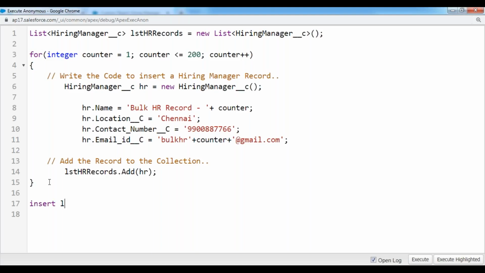Once all the records are available inside the collection, I want to insert. Where are the records available? LST HR records. That's it. Now tell me how many records are there in my collection? 200. How many insert statements am I using now? Single. That means by using one insert statement, how many records can we insert? 200 records in one shot. So simply we can make a request to the Salesforce server only once, and in one time we can insert 200 records also. That possibility is available to you.